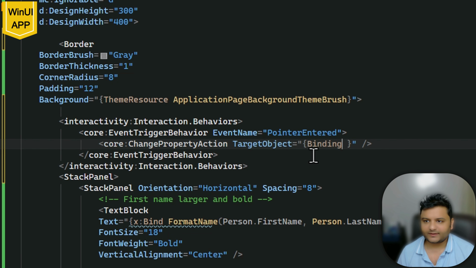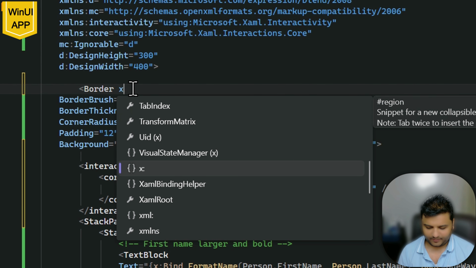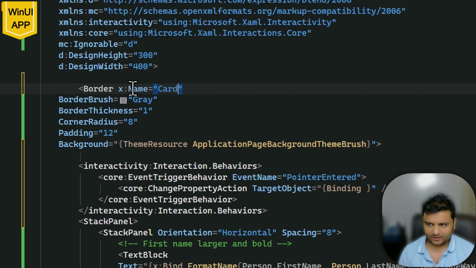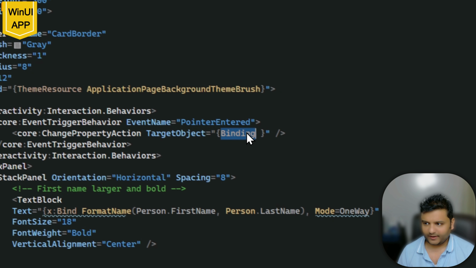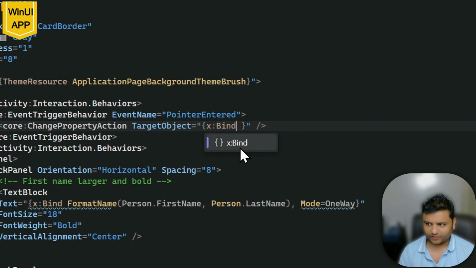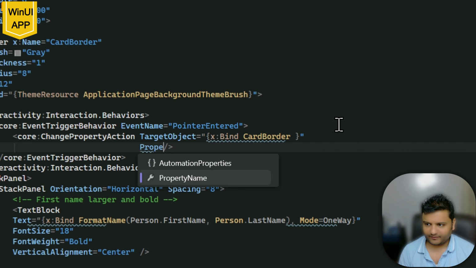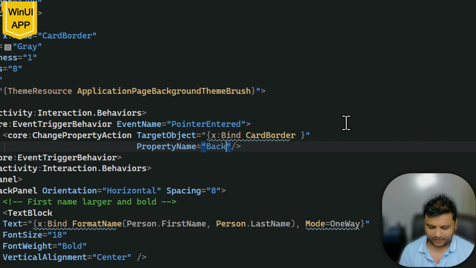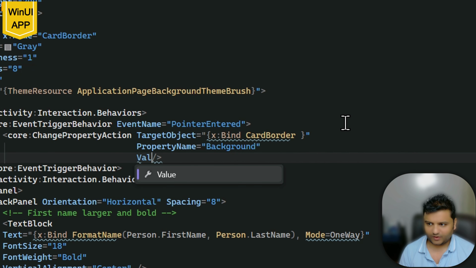Now, I need to bind this to my border. Let's name this border first of all, and let's call this card border. And now over here, instead of binding, let's see if we could use xbind and then xbind it to my card border. Okay, then next thing we would need is a property name, which is going to be the background property for us, because we are going to change that. And then we would also need the value of this to change to yellow.